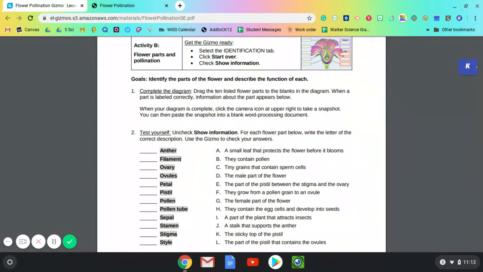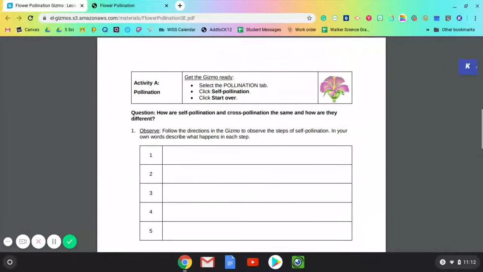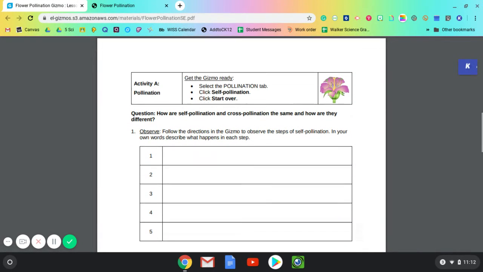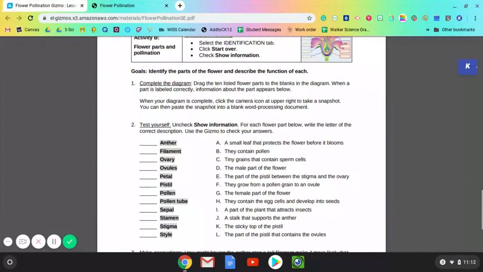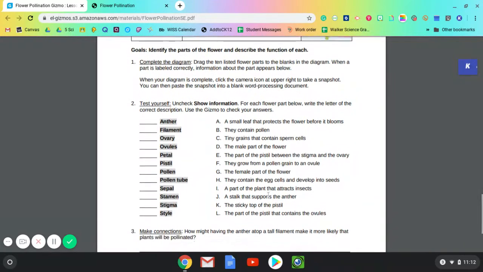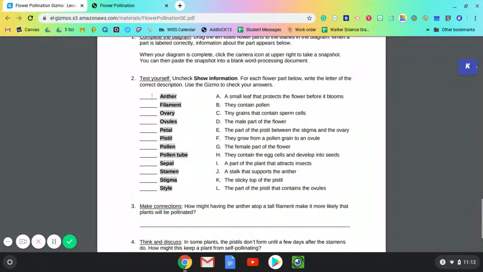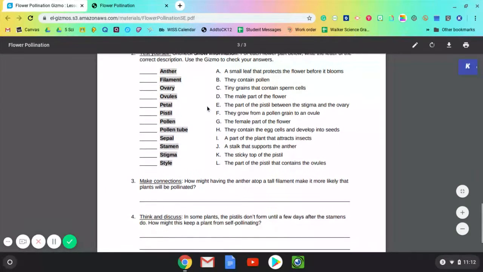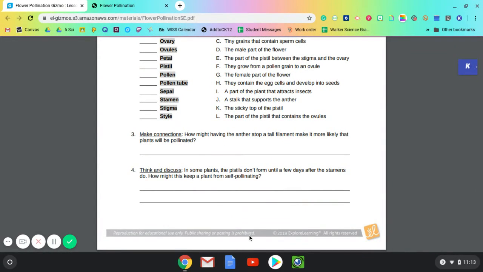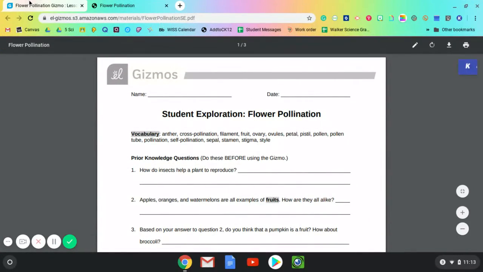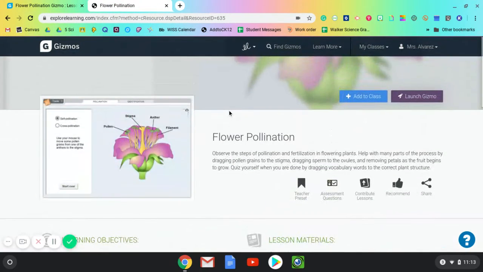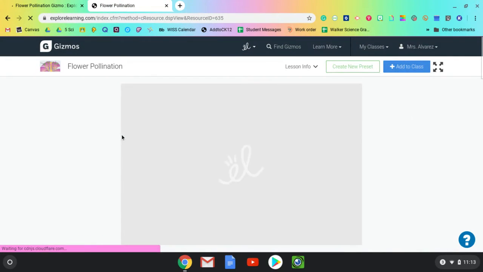Now, for my students, I would use activity B, because my fifth graders do not typically need to know about pollination. That's not part of my standard. But they do need to know the parts of the plant, and so we do this part first. They have to make connections to each of the parts of the plant and be able to think and discuss. This is a very short Gizmo. It's something that I can do within one class period. So I would typically give my students the link to the Gizmo as well as a copy of the student sheet.